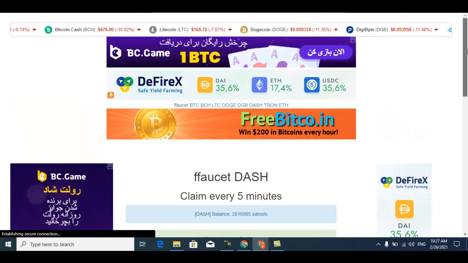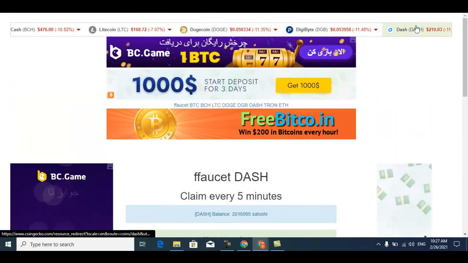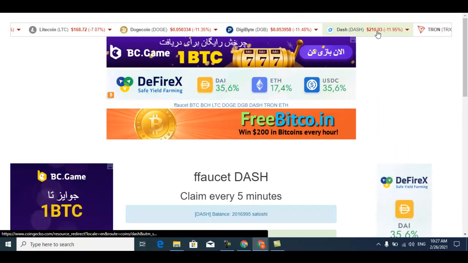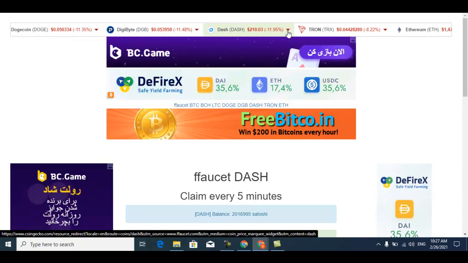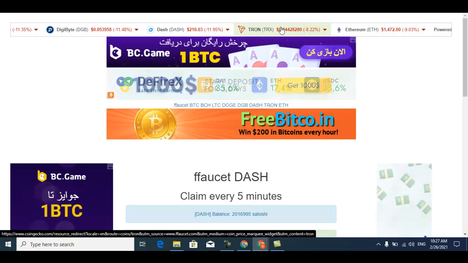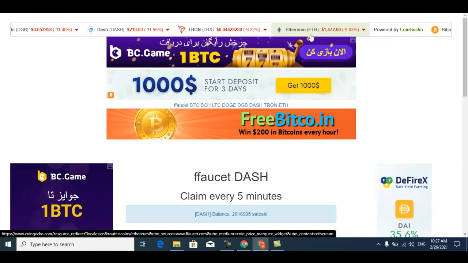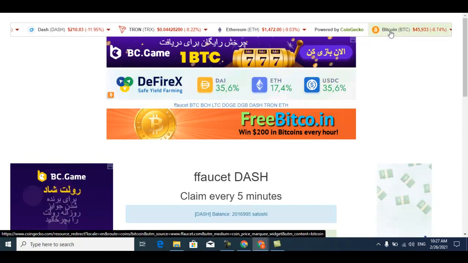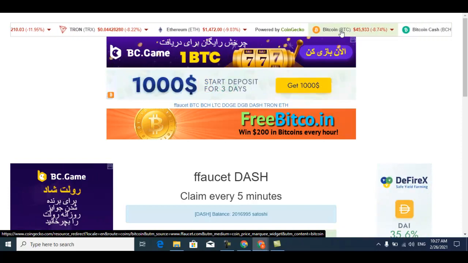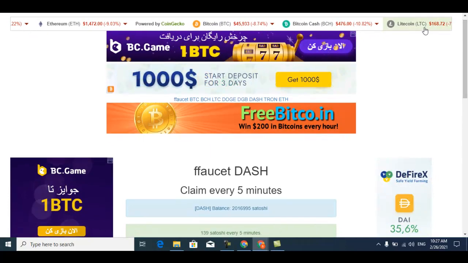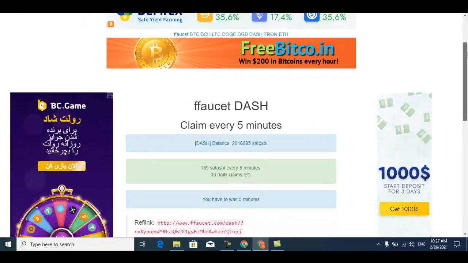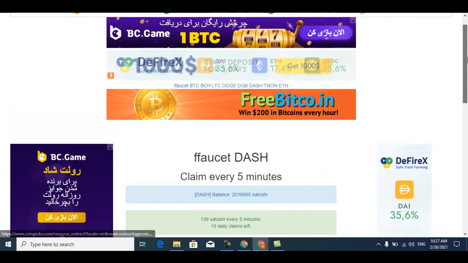If the Bitcoin price or Dogecoin price or DashCoin price comes down, this website pays you much more. You can see DashCoin has come down, and all cryptocurrency has come down. Today the cryptocurrency is coming down. Right now you can see Bitcoin, Bitcoin Cash, Litecoin, every cryptocurrency has come down. And now Dogecoin too.